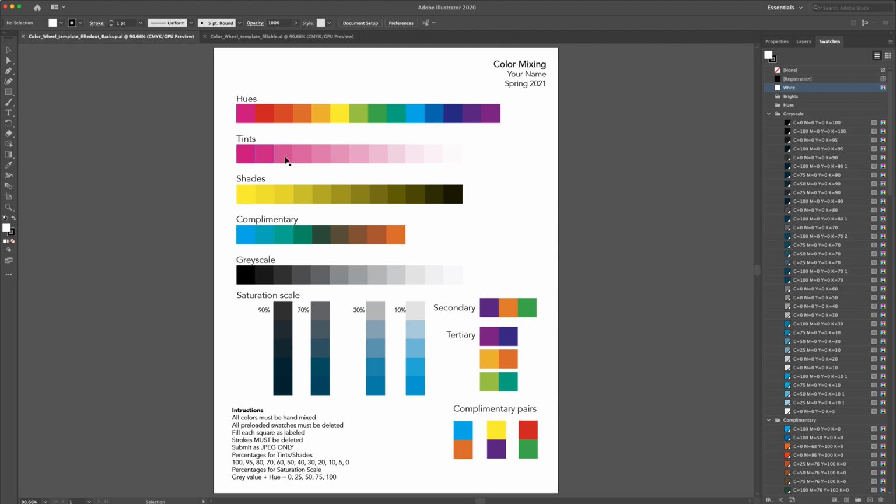We have our tints adding white. We have our shades adding black. We have our complementary colors, what happens when you mix one into the other, which gives you a more nuanced range of colors. And then we also have our grayscale values, which is important for us to think about. We have saturation scales, and then we also have our secondary, our tertiary, and our complementary pairs placed right here.